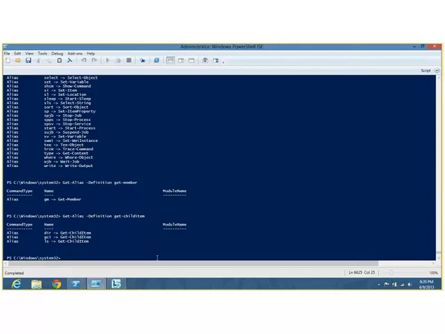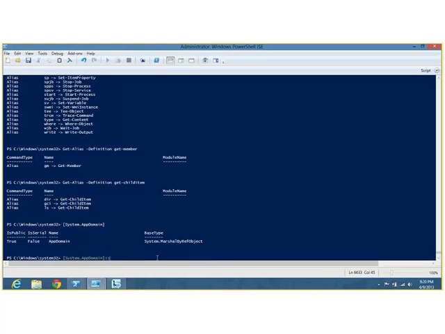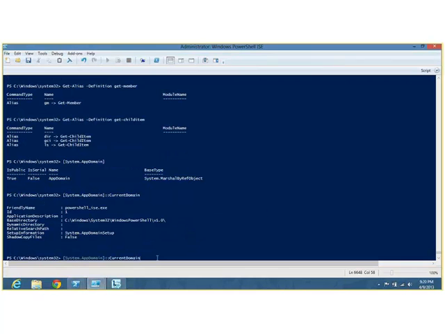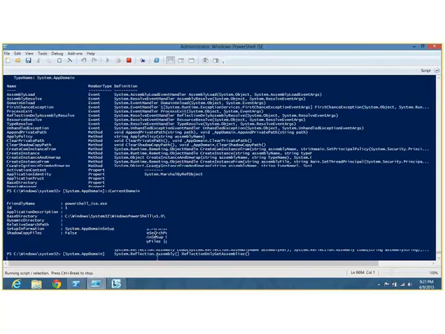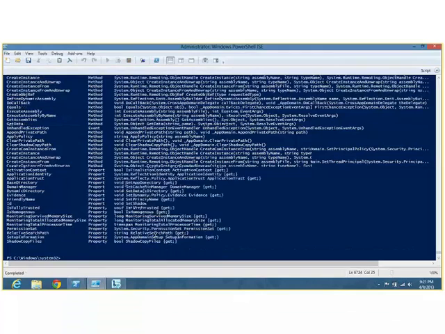You can go to Bing or Google and try to find a .NET class that deals with whatever your particular problem is. But from within PowerShell, you can also get a list of all of these types. The AppDomain object here in PowerShell has a property called CurrentDomain. If we pipe it to Get-Member, you can see that it's got a ton of stuff that it can do.